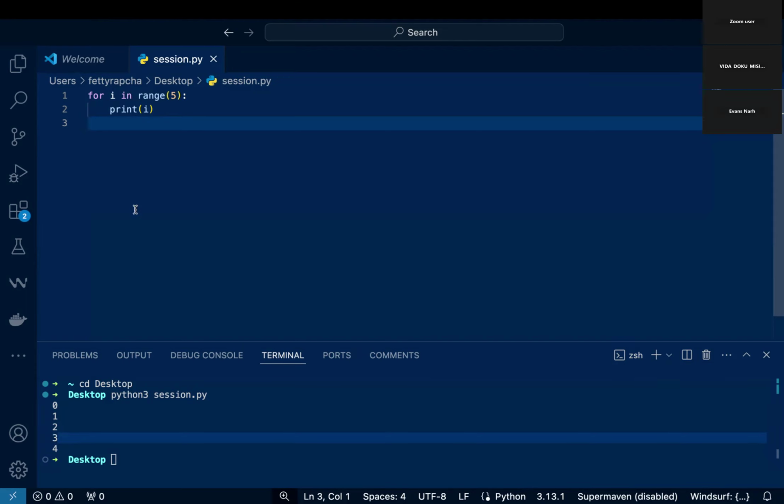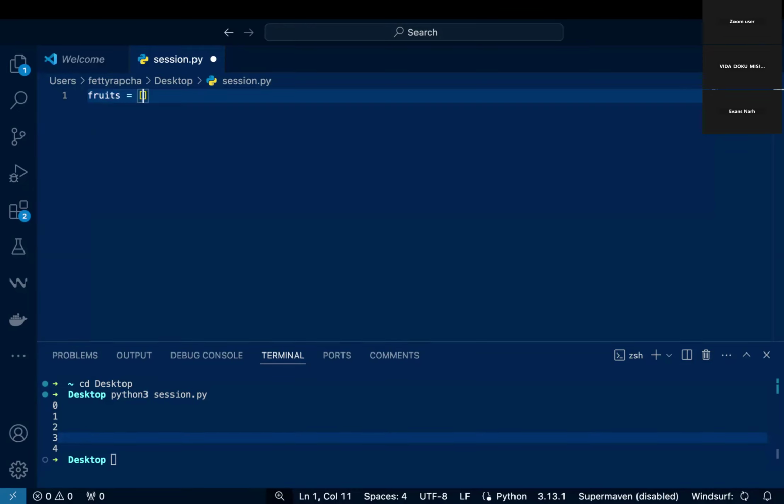let's see how we can loop through a list. So maybe we have a list of fruits and we want to loop through them. Let's create our list first. This is how we create a list, with square brackets. Whenever you see square brackets in Python, it means you're talking about a list. We have apple, banana, and kiwi, so a list of three fruits.